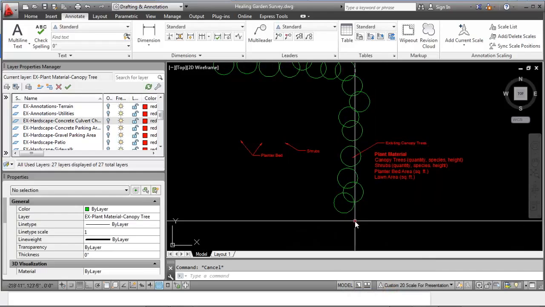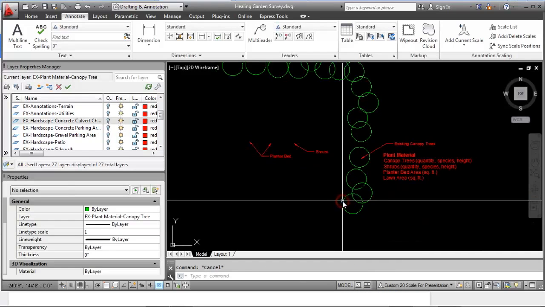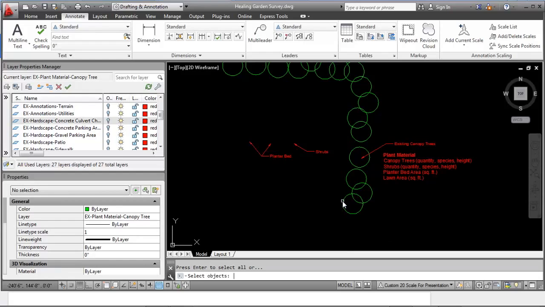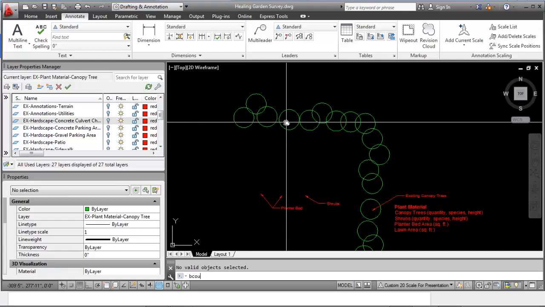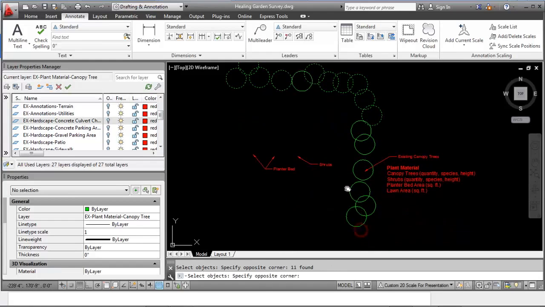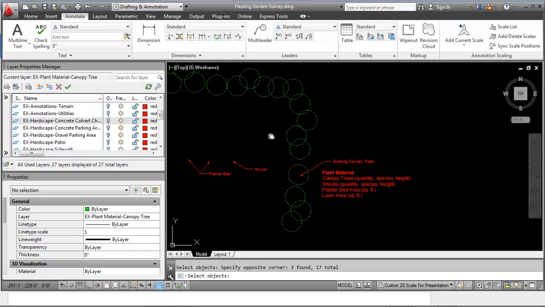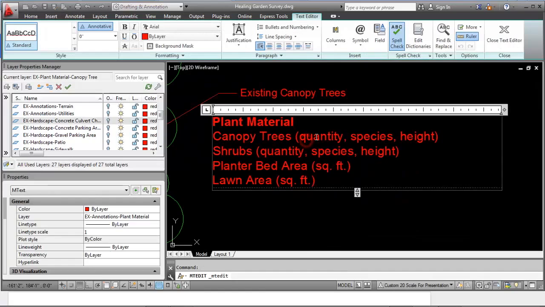And it should be a block count. So we need to type in block count first. Let's do that. Oops, BCOUNT. It's going to tell you how many you have here. So in this case we have 17 total. Alright, so it's going to be 17 trees, a quick way that you can count them manually too. So 17 trees, so that's going to be the quantity.